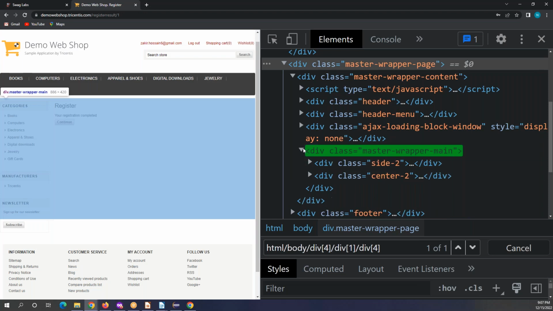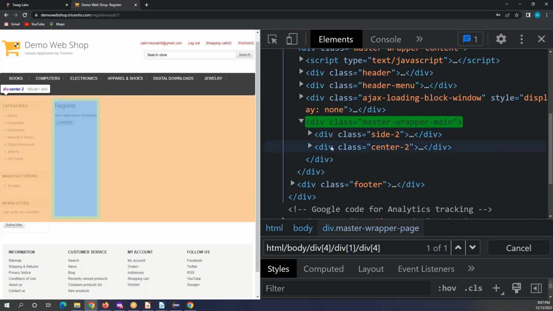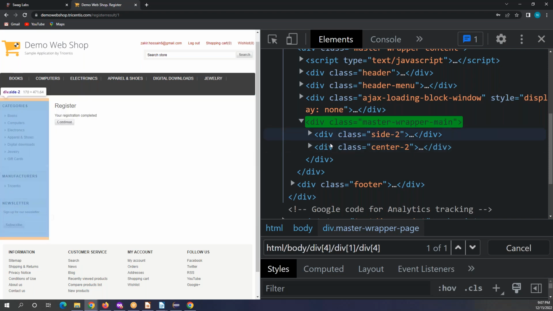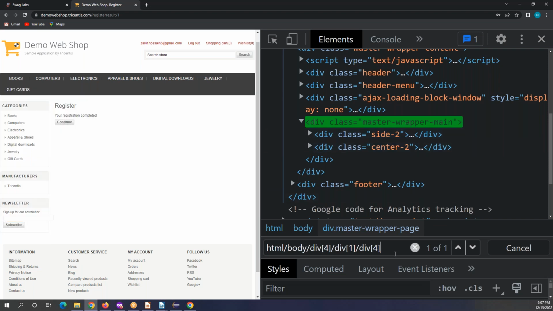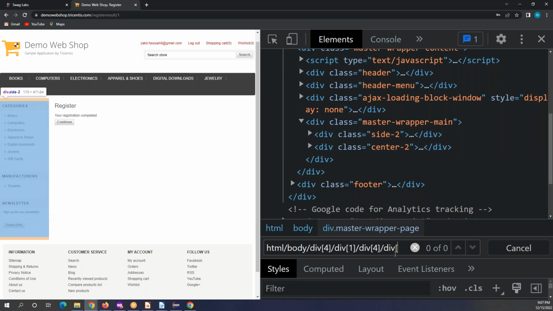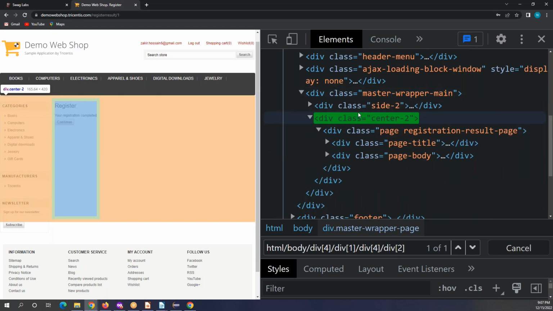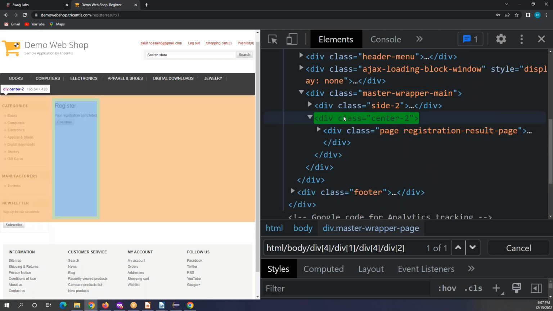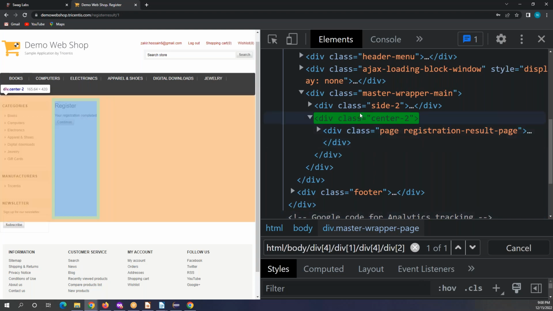Now inside this div, I have 2 children, the first one and the second one. Which one has the continue button, the first one or the second one? Second one. So forward slash div array bracket 2 closing array bracket. Now it's selecting the second one. Now inside this child that is selected, how many children do I have?